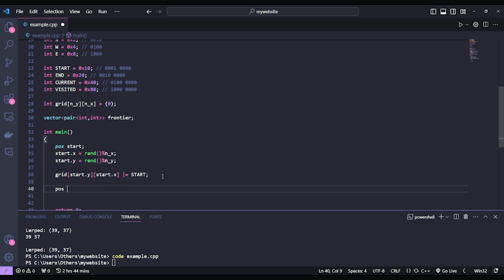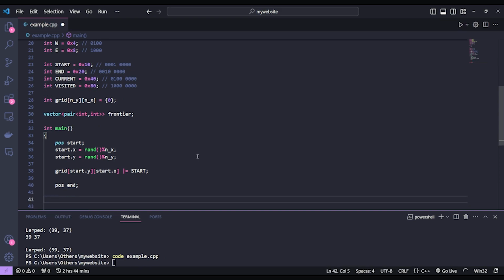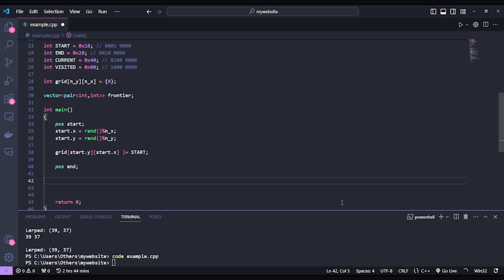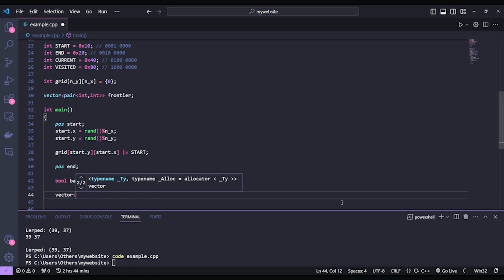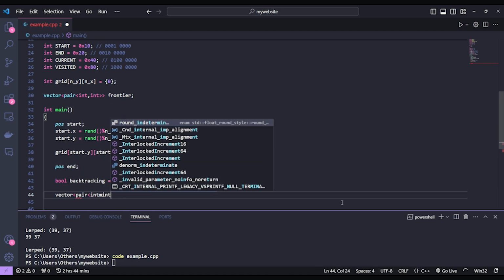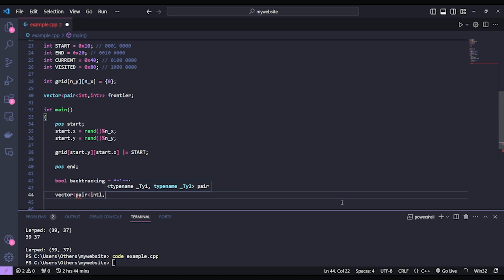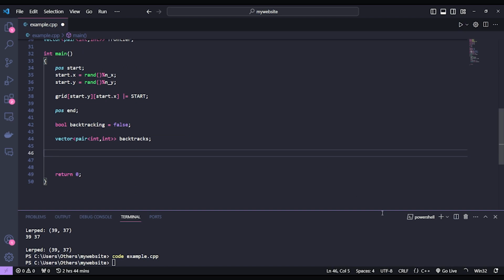And then we'll say pose end, but we won't actually assign it here. What I'm about to do is going to make it a lot easier for choosing a good endpoint in our maze, but it's not necessarily required. It's just something that I found worked. And then we're going to make a pair of backtracks as well. So we'll set a bool called backtracking equal to false, and then backtracks, another list of positions.